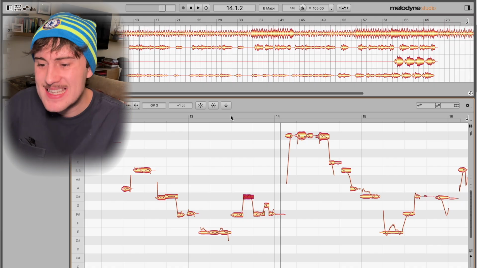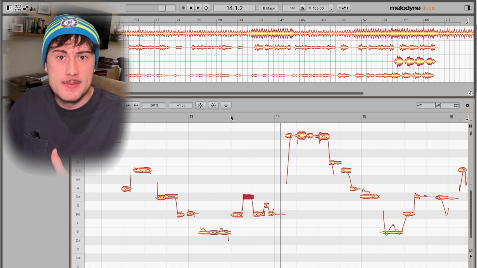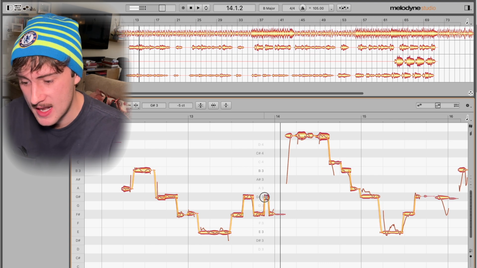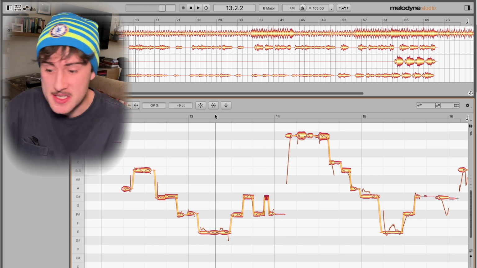Because it's not necessarily supposed to go all the way up to the top note, right? I can make it go there, and I think it would sound good. That's not a lot of tuning. It's not going to be obvious.